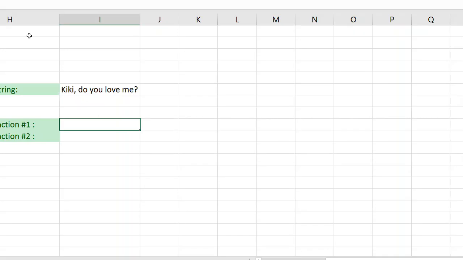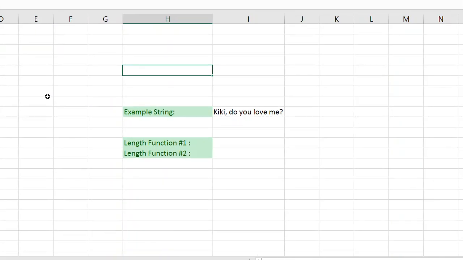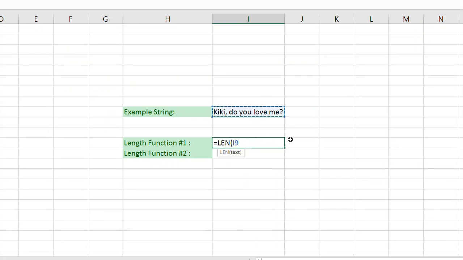I open up MS Excel. Now you could see here in this particular string, "Kiki, do you love me?" Let's calculate the length of this particular string. How do I write the function? You can write equal LEN and then give the reference of the text, close the parenthesis and press the enter key. You get 21 number of characters in this particular string. So here you get the answer.